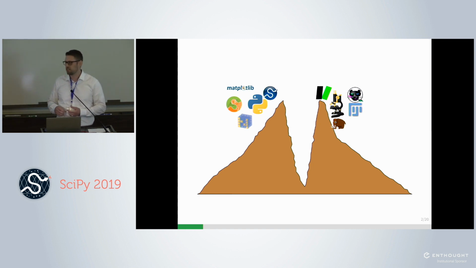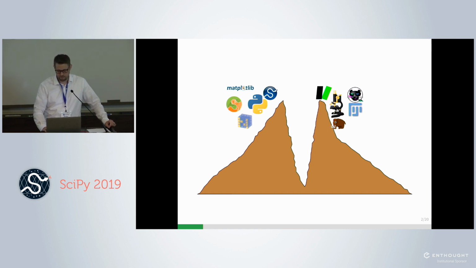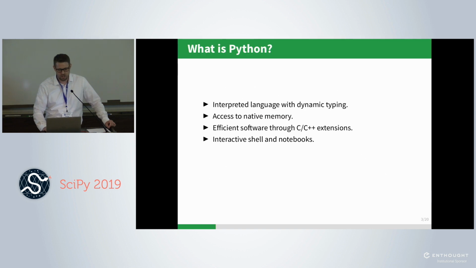You just need to expose your data structures as NumPy arrays, and then create wrappers for your functions and expose them to Python as well. Unfortunately, it's not as simple as that. To understand why that's not as simple for Java, we have to first have a look at Python. So what is Python? Python is an interpreted language with dynamic typing.